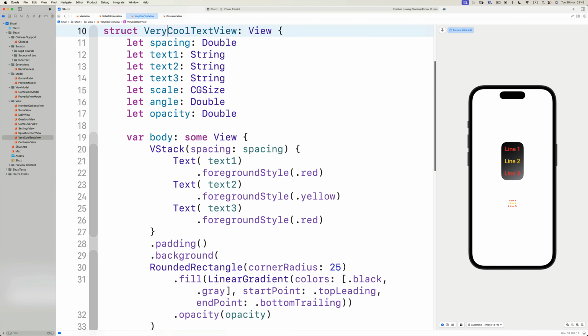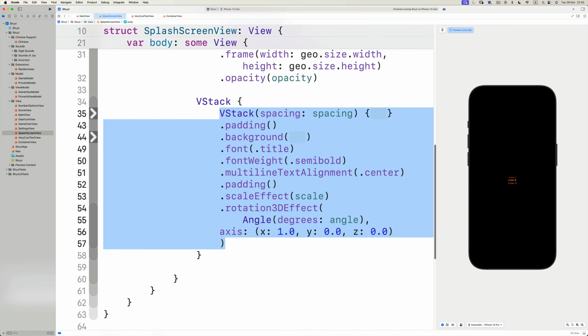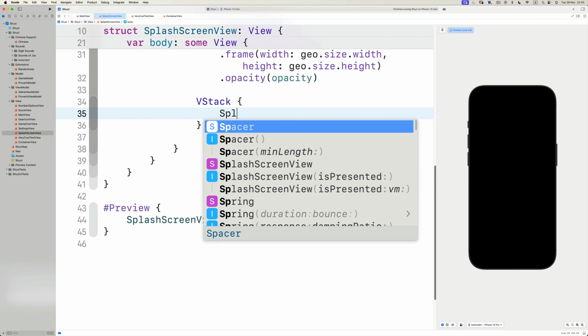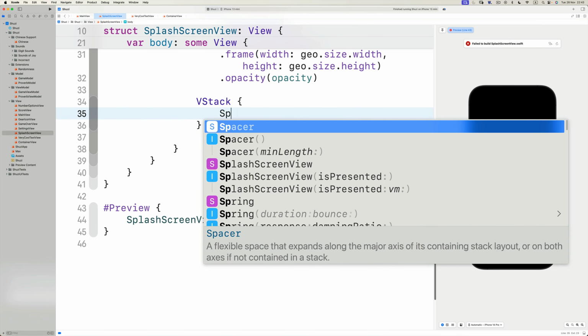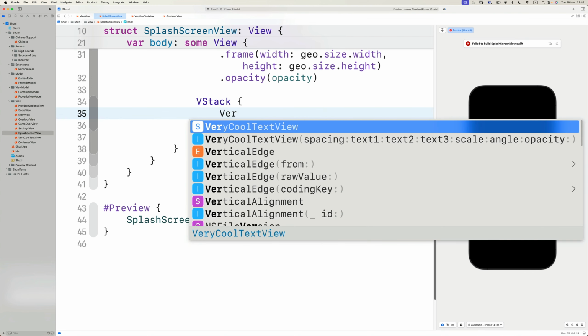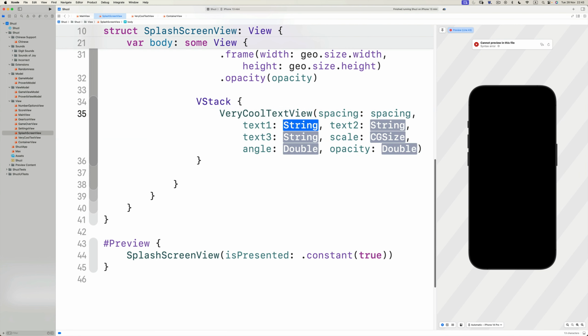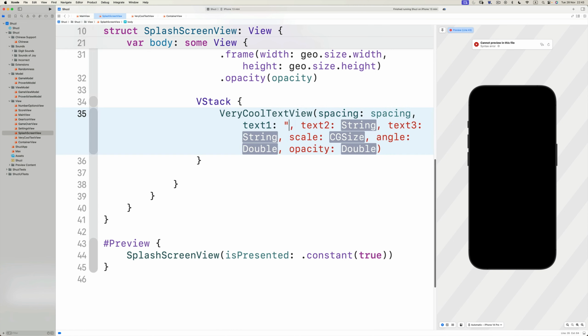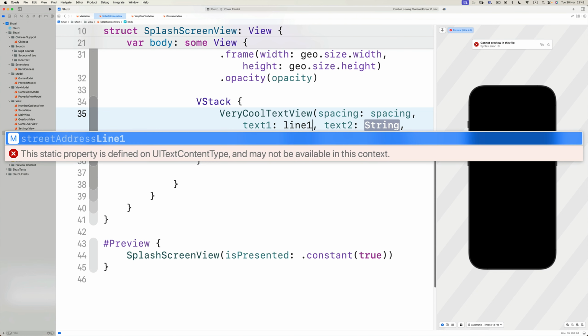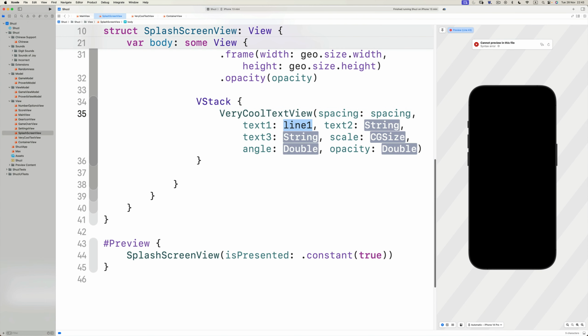Okay, great. So let's go back to our splash screen view, and we want to just get rid of all of this, and use the very cool text view, and I want to use the spacing. I want to use text1, which, okay, we can just call it line 1 for now, line 2. Actually, let's just call it line 1.